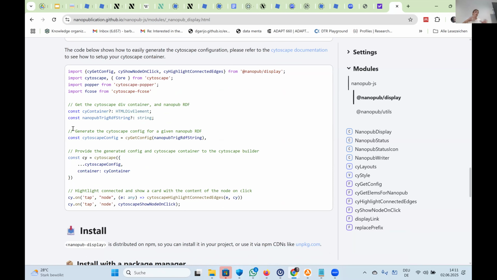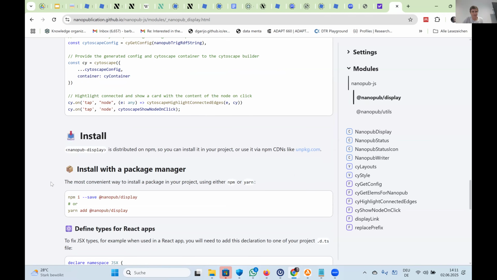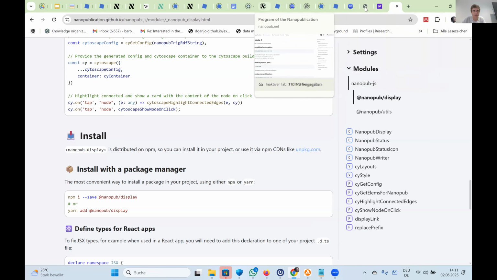Basically, you still need to install Cytoscape on the side, but it will give you the right configuration so that the network looks good, because most of the time configuring the network is actually the hardest part. Otherwise you have all the nodes superposing. Not with this by default. No, not by default.